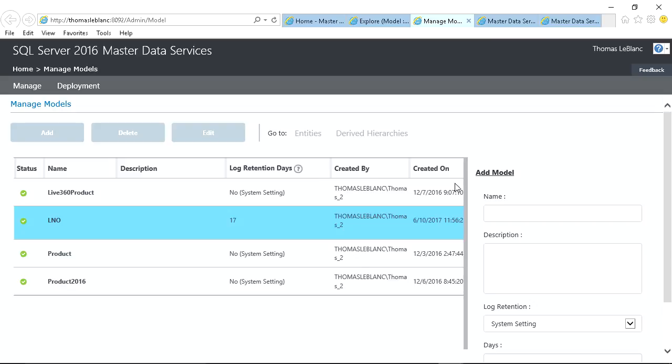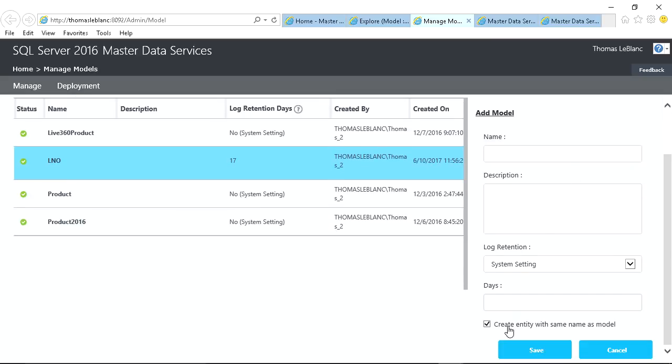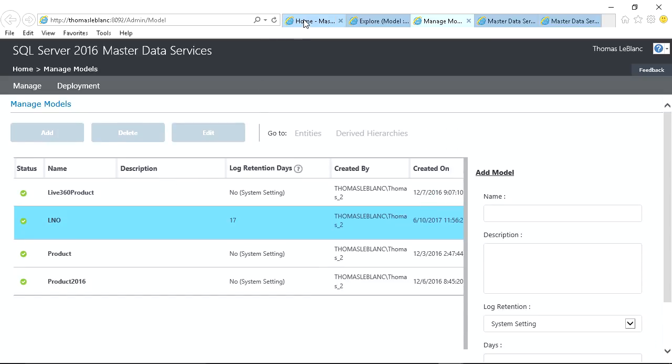So if I try to manage a model and create a new one, I'll notice here's this check. Create entity with same name as model. Now, if you just have one entity and one model, it's okay. But what you want to do is uncheck that to give something available. You'll see it in Excel brought up where you can actually import data.